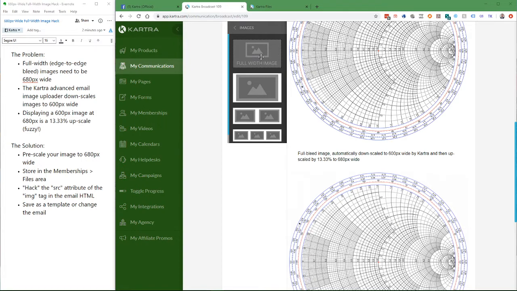But this full width image, which bleeds from one edge of the entire email column to the other, needs to be 680 pixels. So if you use the normal image uploader, the image is going to get automatically downscaled to 600 pixels wide, and then it's going to get upscaled back to 680 pixels. So it's going to be increased in size by 13.33%, and that's where the fuzziness or blurriness or graininess comes in. So there is a way to work around that. It takes a little bit of a hack, but here's the process.